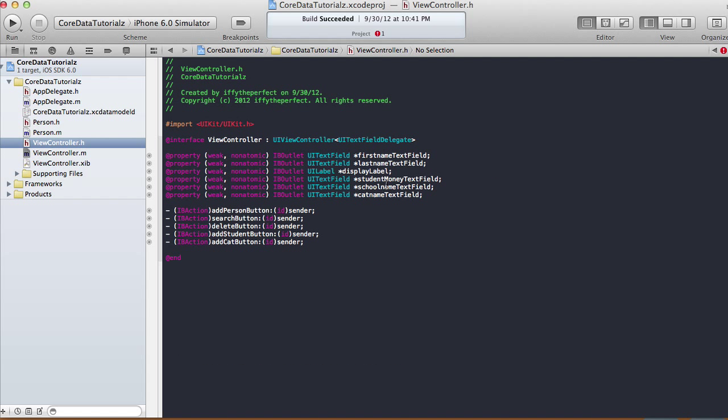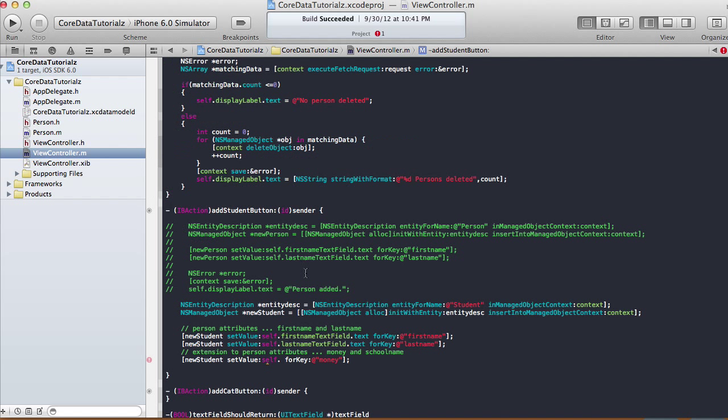Self dot student, I called it student money text field. Alright, self dot student money text field dot text, but it's not gonna like it because money is a double. So what we have to do is make it an NS number. So get the double value of that first.